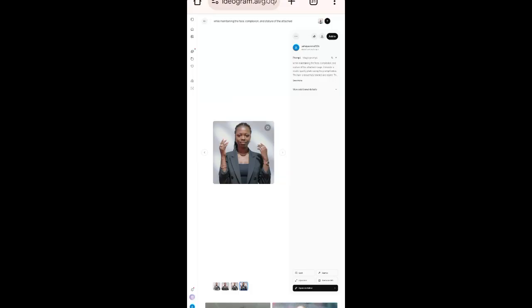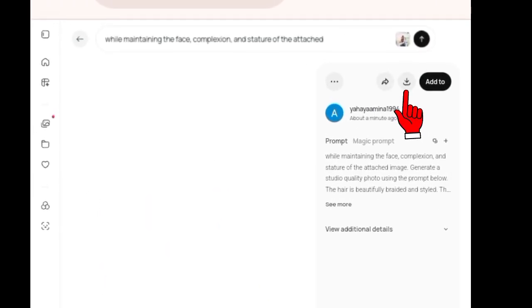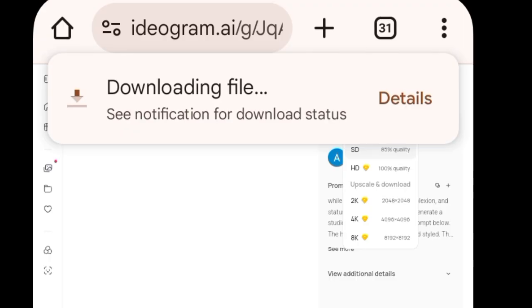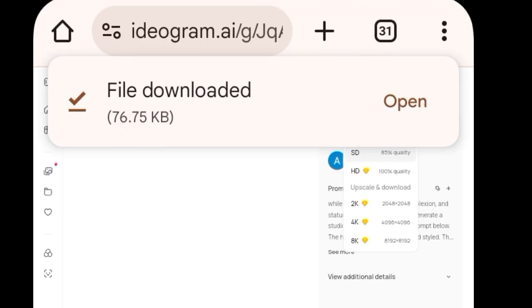Now to download this, come over here to the top, click on this download button, then further select SD and this is going to download and save onto your device. I repeated this process multiple times and that's how I generated all these images you're seeing right now. The first 3 images I used Grok, then followed by these 2 I used Flow AI, then these last 2 I used Ideogram AI.